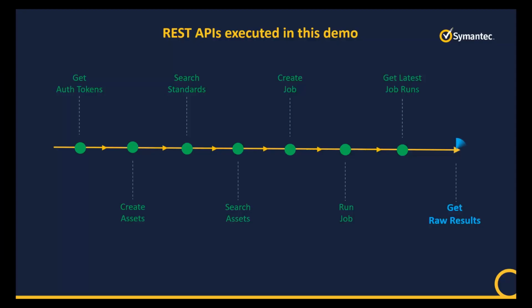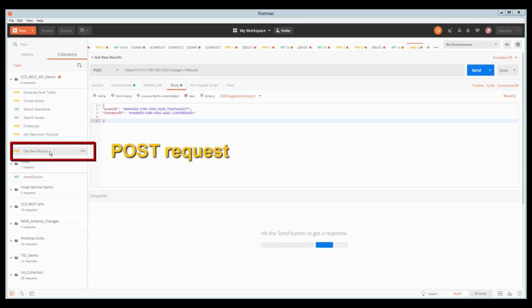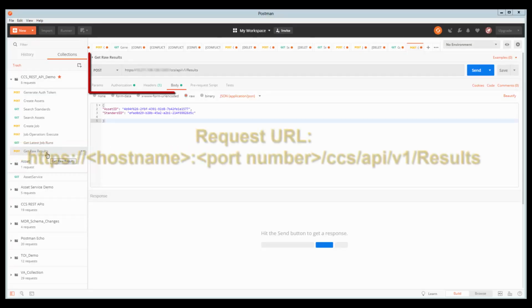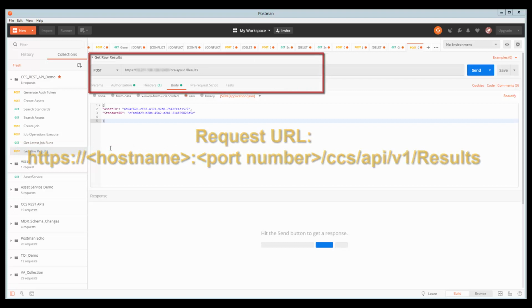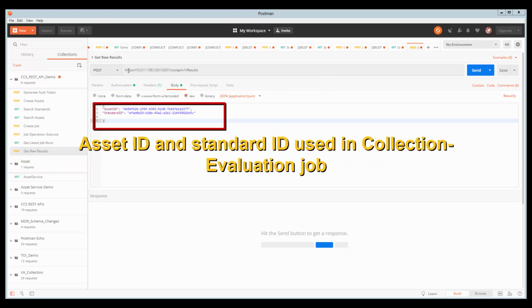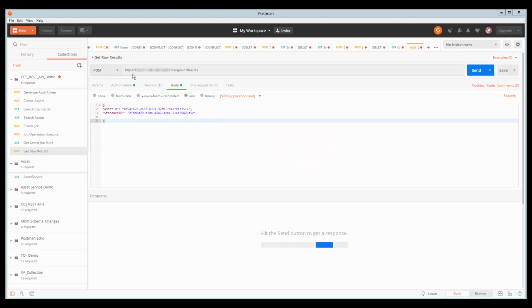Let's use the Get Raw Results in JSON Format API. It's a post request. Here is the URL. In the request body, I specify the asset ID and the standard ID that I used in the collection evaluation job and for which I want to generate the results. I just submit the request, and that's it.